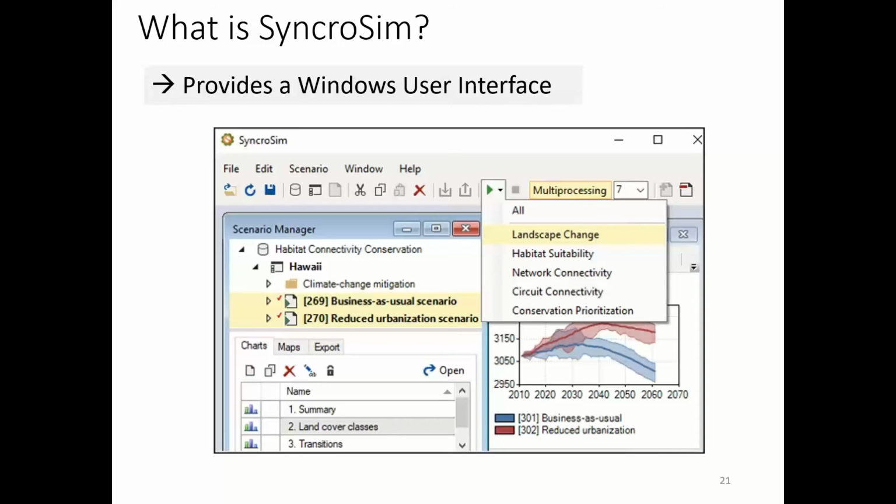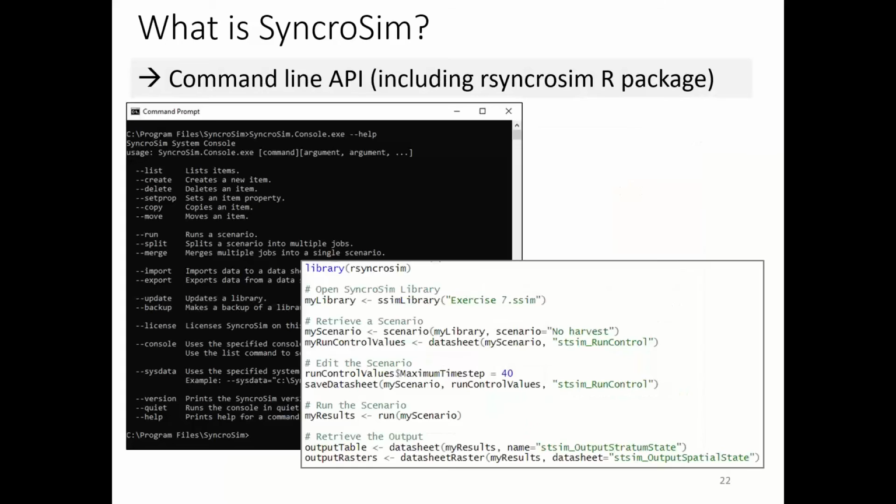You'll see in a minute, SyncroSim has a number of features. The first is that it provides a Windows-based user interface on your models, and we'll be playing with that over the rest of the talk today. But behind the scenes, it also has a full command line API. So everything you can do in the user interface, you can control from the command line. This allows you to write scripts in any language you like to run and develop SyncroSim models.